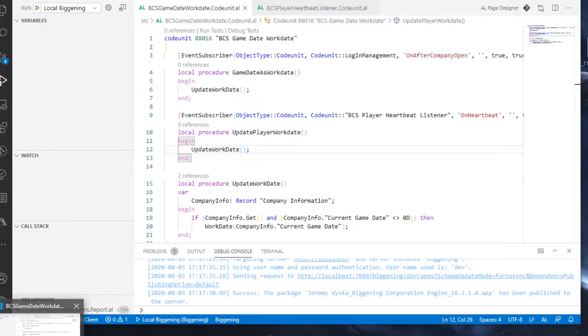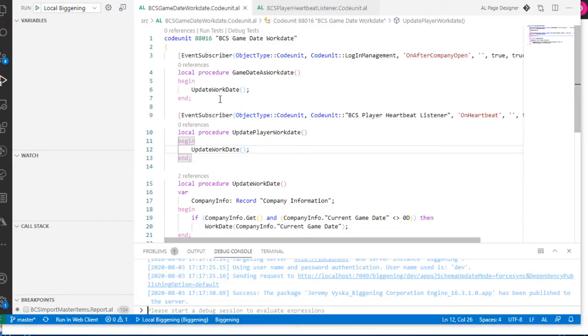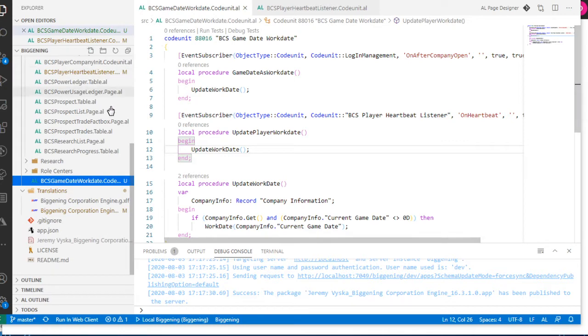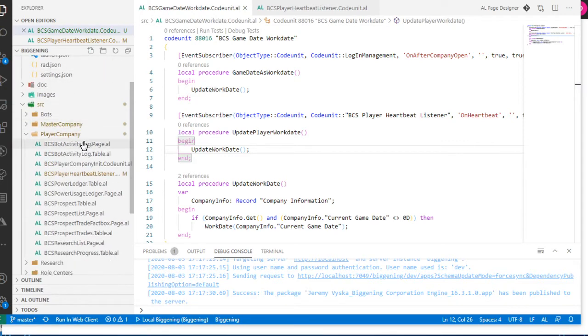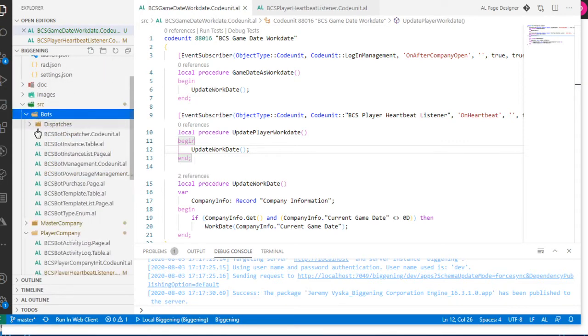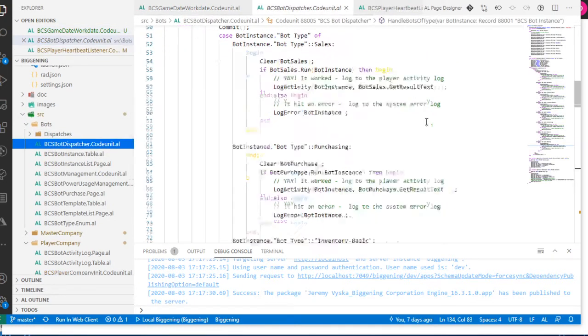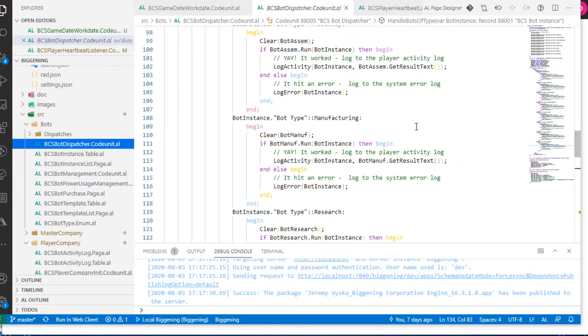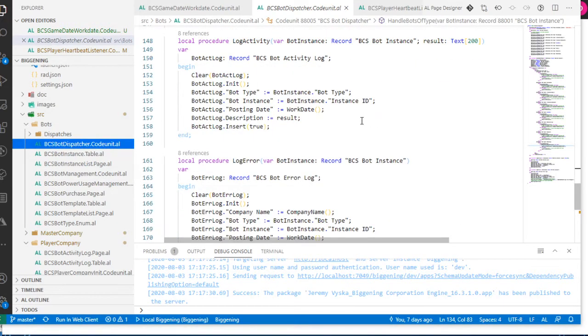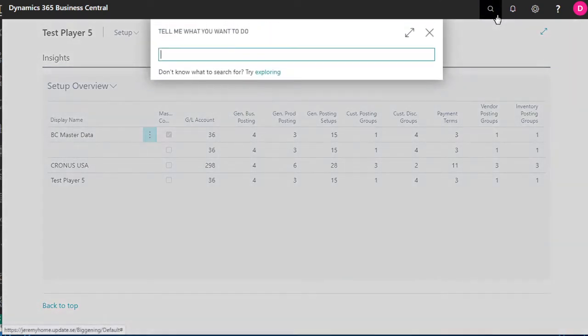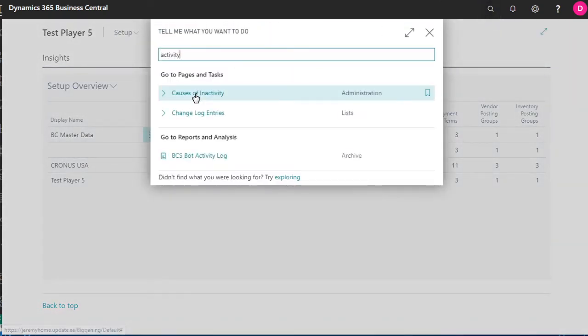Okay, so now we have the challenge of the bots are theoretically humming along in the background. We've got our dispatcher code unit chugging those all along as well, and that's logging the activity, and it is logging the activity with the work date. So theoretically, right now, if we were to go to the activity log in our player test company here, we should see a bunch of bot activity based on today's date. Let's find out.